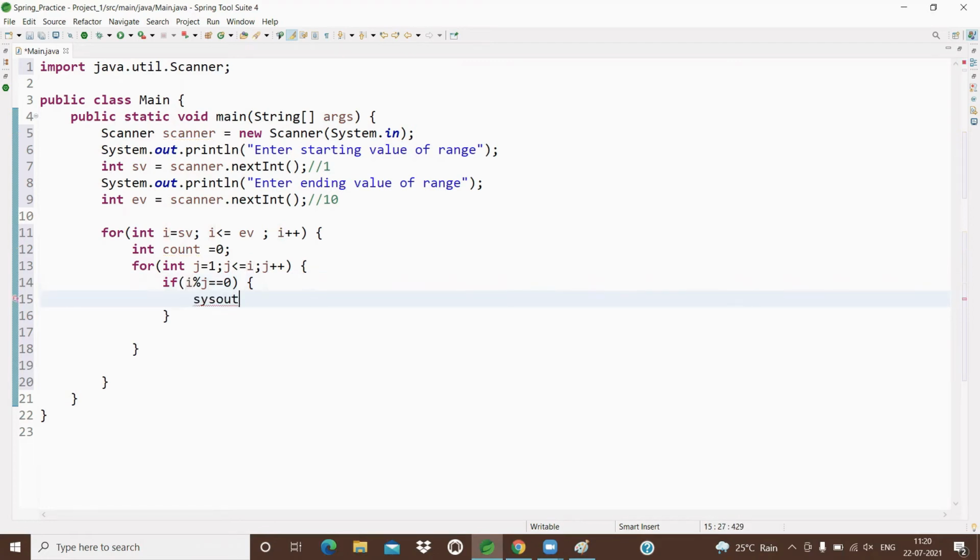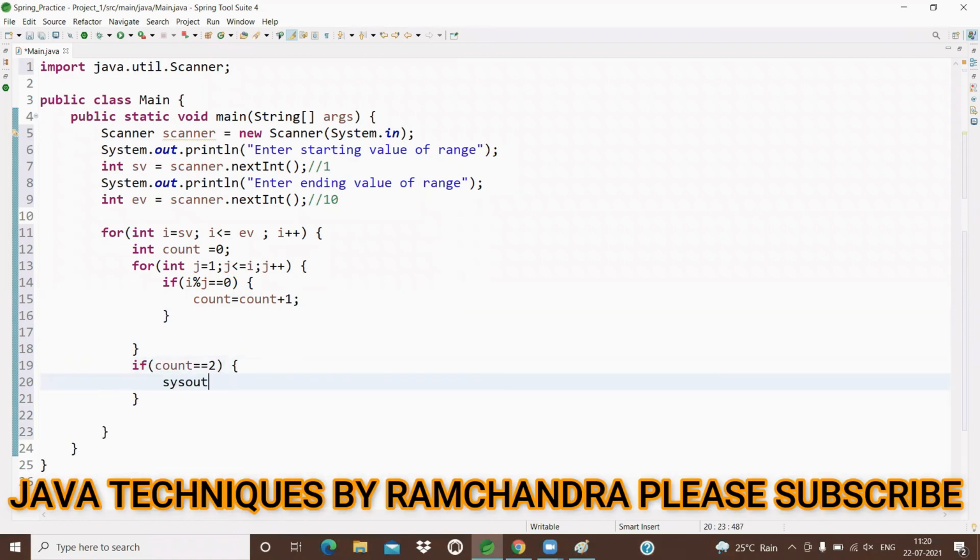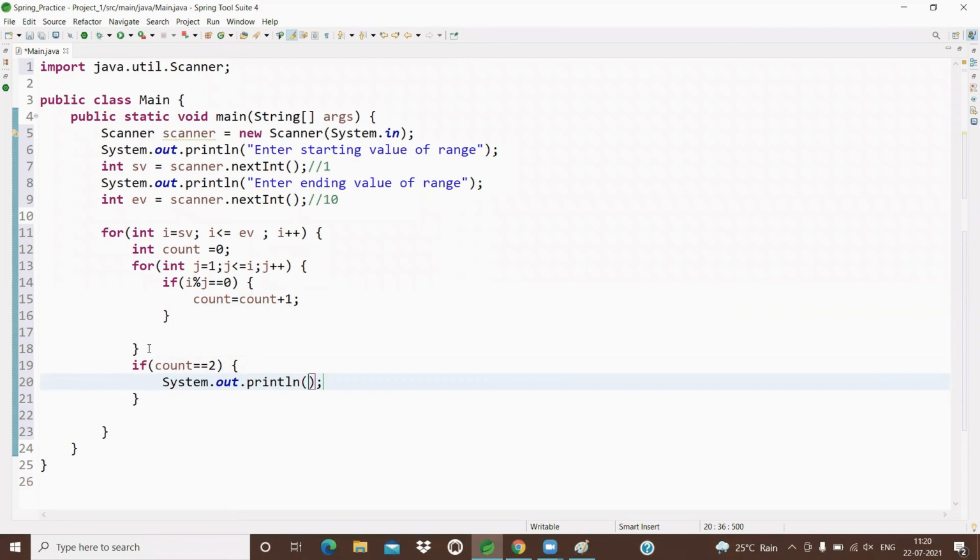Now here I'm writing, simply we'll increment the count value by 1. After that, here I'm checking if count double equal to 2. A prime number contains 2 factors, so then we are calling that number a prime number. Now here I'm printing i is a prime number.